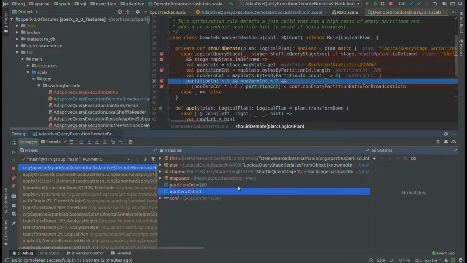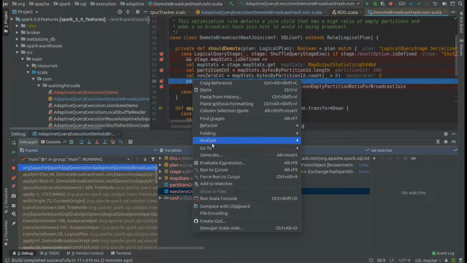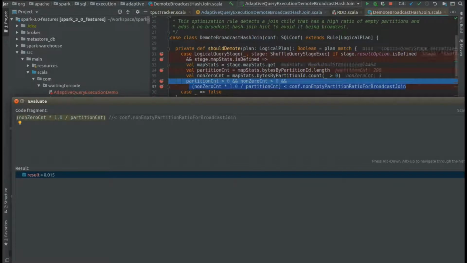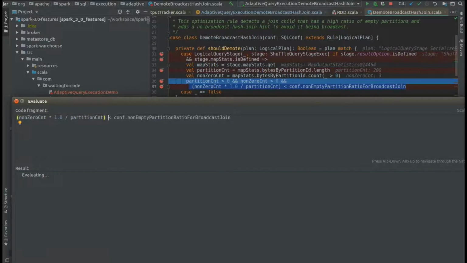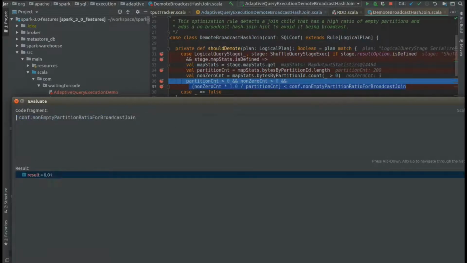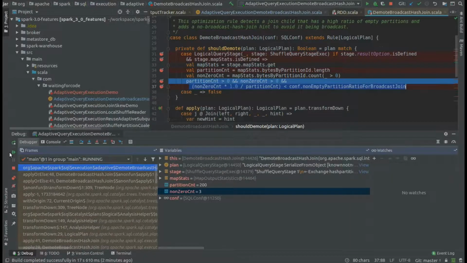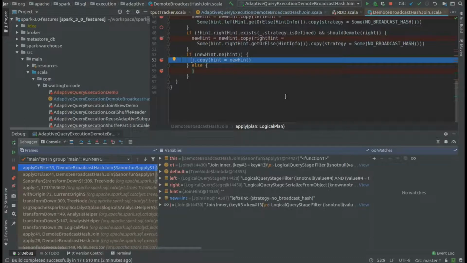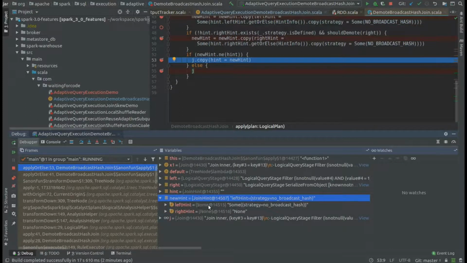As you can see, we have 3 non-empty partitions. The ratio is 0.015, and obviously it's bigger than the 0.01 we specified in the configuration, and this side won't be demoted, which means that one side will be shuffled and another will be broadcasted. As you can see, we only have the left hint here.